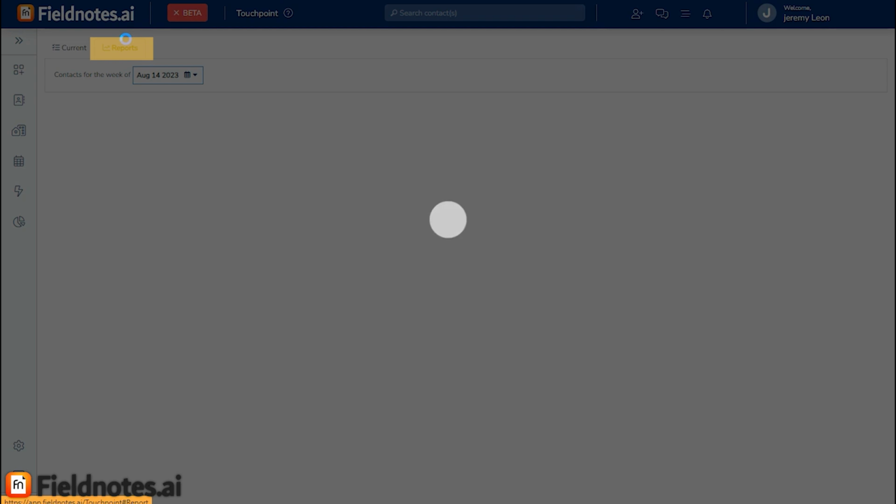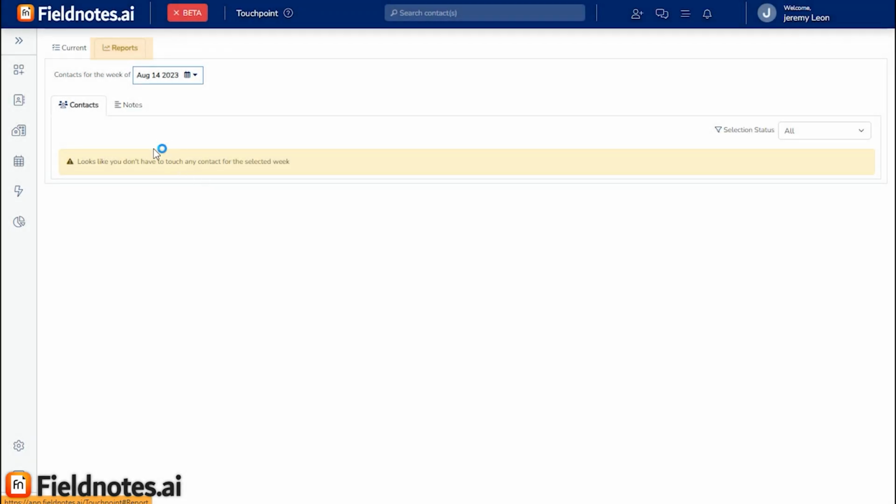Under reports, you'll see a list of those people and what you did, whether it was a note that you saved based off of a phone call, or an email that you sent, or a text message. All of those details will stay saved here, and that way you can review any past weeks in which you were following up on contacts.